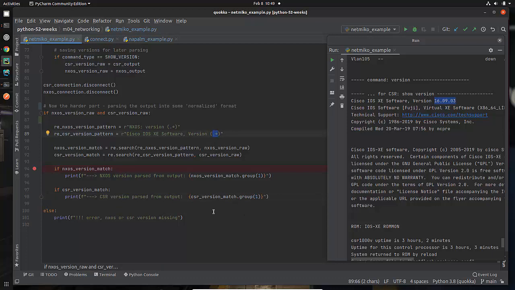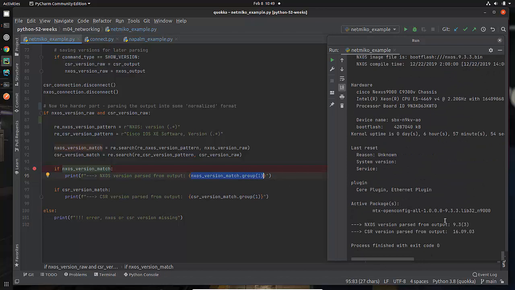Give that to me. And lo and behold, remember this is my F string, so the fact that it's in curly braces means this is actually going to be a variable. Python very smartly with an F string, when it sees curly brackets, and even PyCharm is smart enough to ungreen it and make it look like code, because that's what it is. And that is what it's going to print out. And when we look down here at the very bottom, sure enough, it printed out 9.3 parentheses 3 and 16.09.03. That is how I did that.